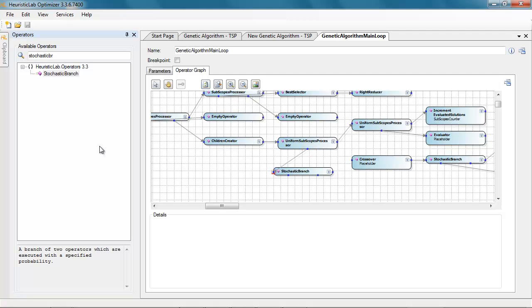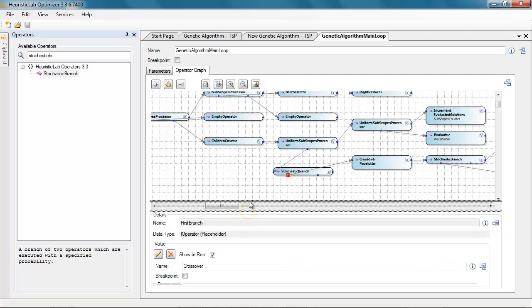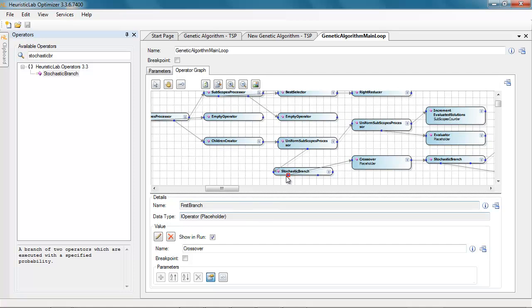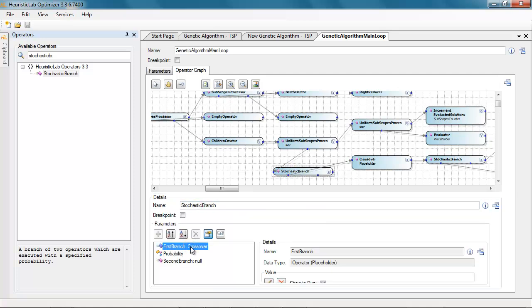For the case that the stochastic branch evaluates to true, the crossover should be applied. Therefore, we drag another connector from the first branch to the crossover operator. We can also see now in the properties of the operator that the first branch is set to crossover. In the case that the stochastic branch evaluates to false, we want to skip crossover and execute mutation directly.